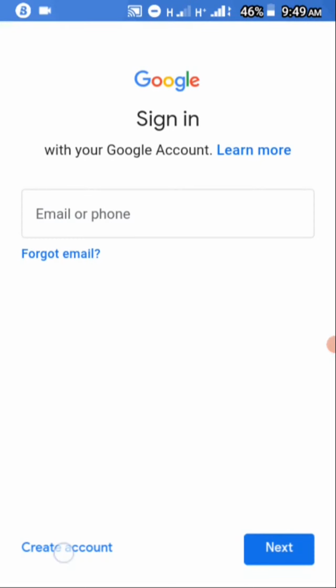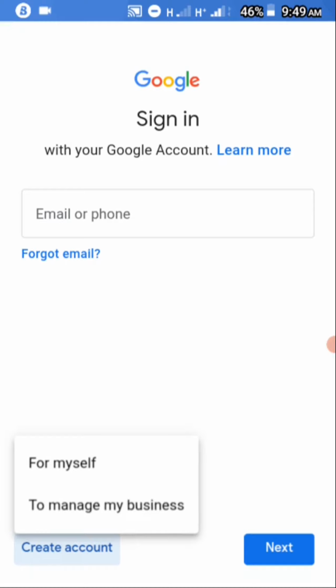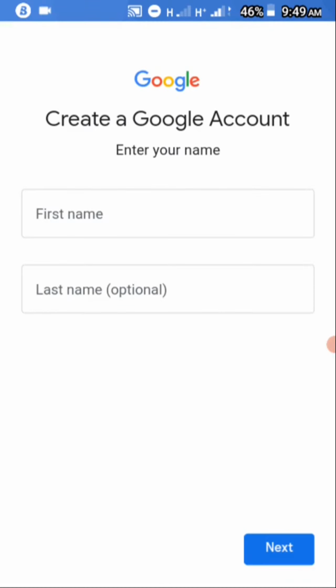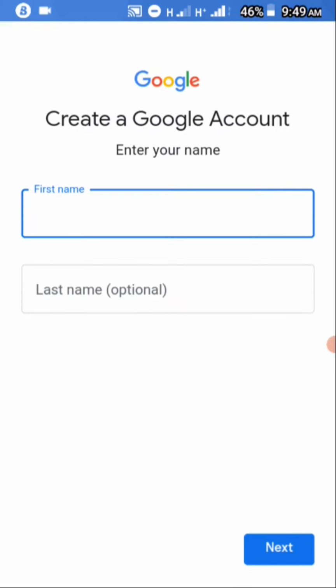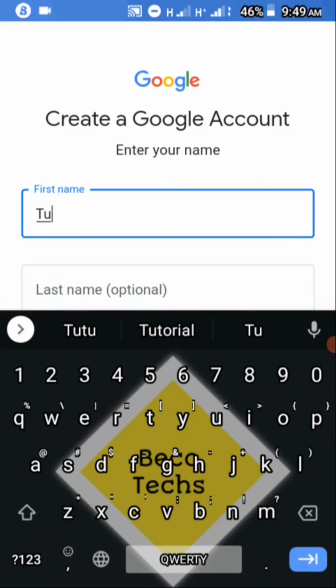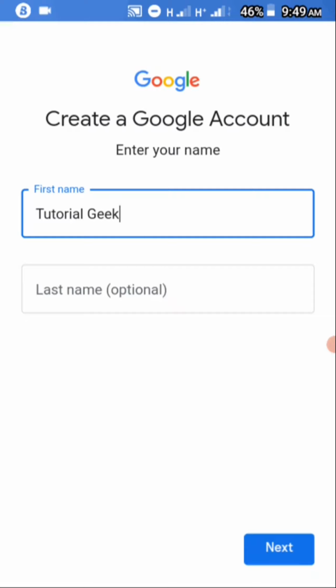The next thing we want to do is click on create account. We are creating a new account, so for myself, personal account, not for my business. So the first name, I want to give it tutorial jig. The last name is optional. That means you have the right either to input your last name or skip. So I'll be skipping for now.